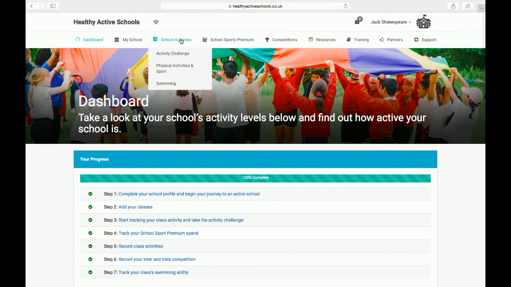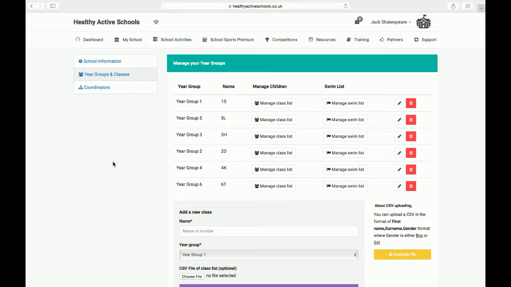And then the final part of this section is the swimming data uploading. So once I click on swimming, it takes me through to this page here, and you've seen this before. This is where we manage our year groups, and this is where we uploaded our year groups initially when we first registered our HASS account. What I can do is each class has got its own swim list based on the children that I uploaded when I first uploaded my class lists.